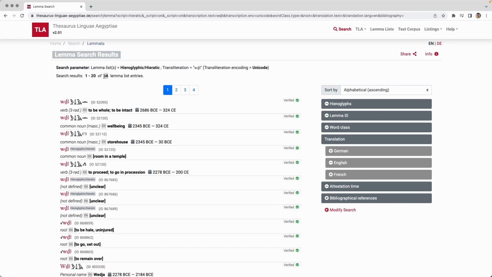So let's look at what other search options we have in this, and to do that, I'm just going to click on this button here.